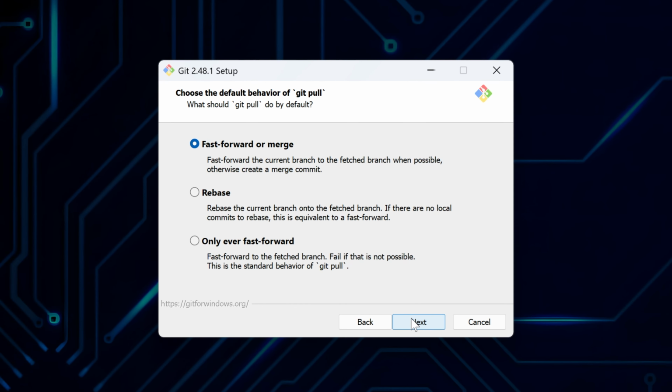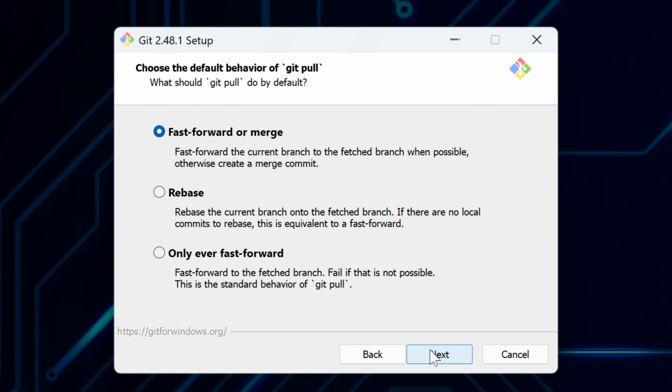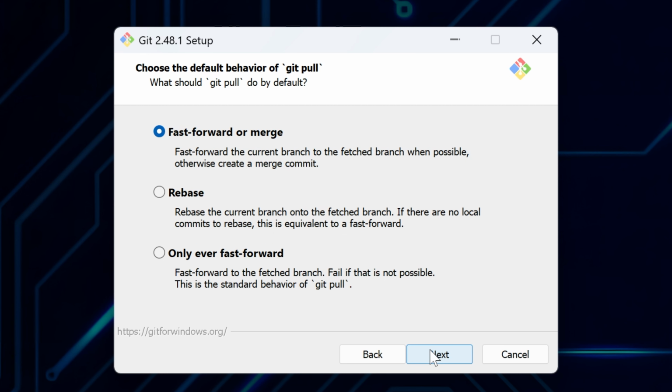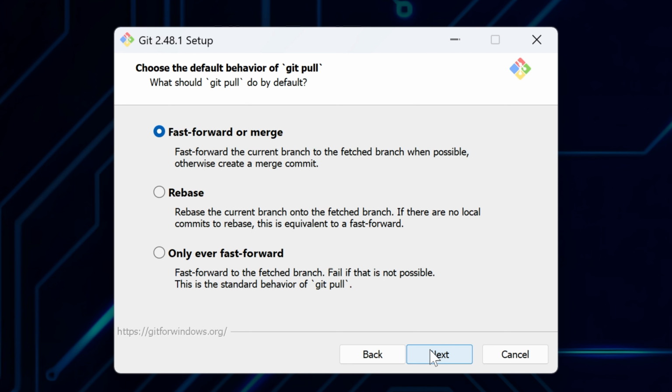This setting determines how Git pull updates your branch. The fast forward or merge option moves your branch forward, creating a merge commit if needed. This is recommended. Rebase applies changes on top of the latest version, which keeps history cleaner but is harder for beginners. Fast forward only prevents merge commits but fails if merging is needed. Leave the default selected for simplicity and click Next.